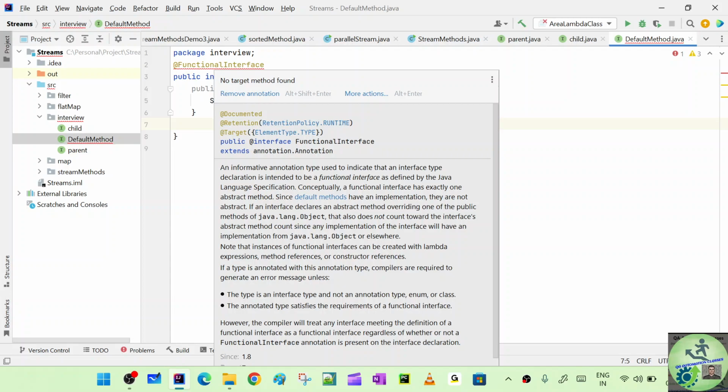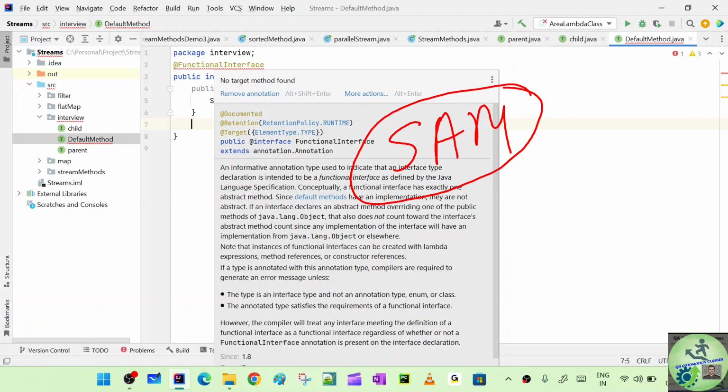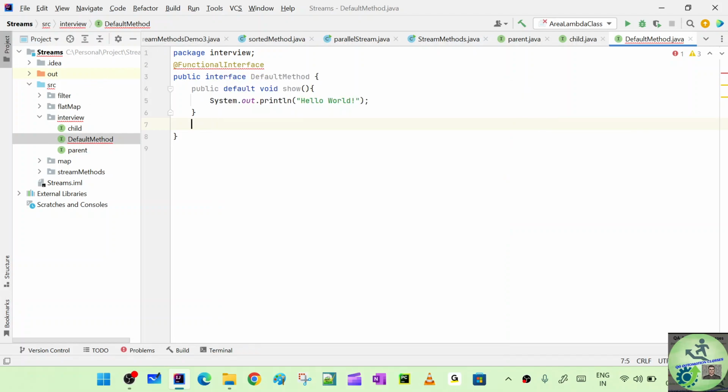Okay, we always say that functional programming means it is SAM. SAM means single abstract method. The single abstract method should be present mandatorily. If this is not present, it's not going to be considered as a functional interface.